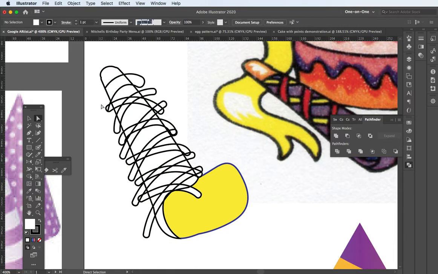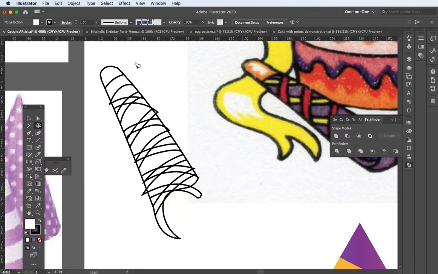so you can see this part, and I can take the lasso selection, just kind of get right up in there just to touch it. Take all those guys out there. And do the same on this side. Make sure that I don't go too far over. Don't take that guy out.